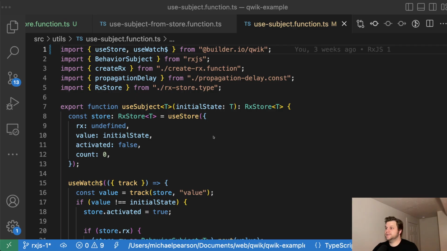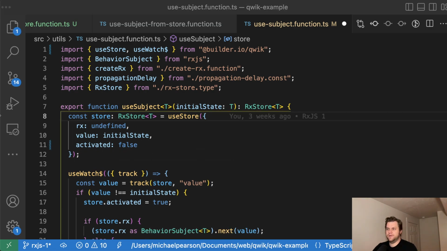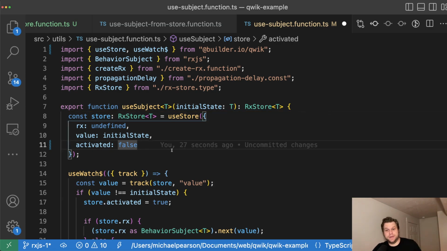All right, here it is. So useSubject takes in initial state. There's that Rx store interface I was telling you about that gets returned. And actually this shouldn't be part of it. This was something that I should clean up. Hang on. All right, that's gone. Hopefully nothing breaks in my demo.